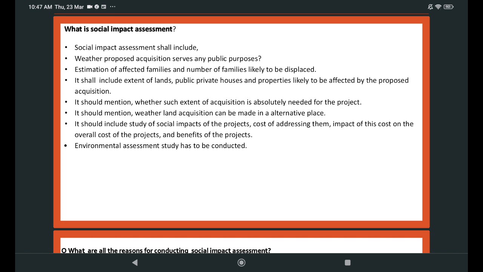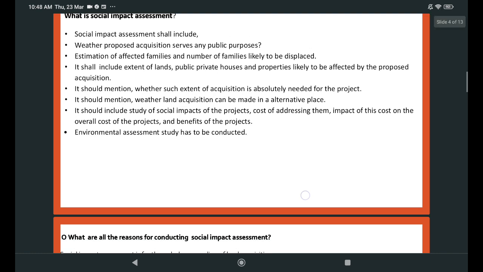What is the estimation of the affected families and the number of families likely to be displaced? It shall include what extent of the lands, public and private houses and properties are likely to be affected by the proposed acquisition. It should mention whether such extent of acquisition of land is absolutely necessary for the project. It should mention whether the acquisition can be made in an alternative place. It should include a study of social impacts of the projects, the cost of addressing them, and the impact of this cost on the overall cost of the projects and benefits of the projects. What is the environment assessment study? All these things should be included.